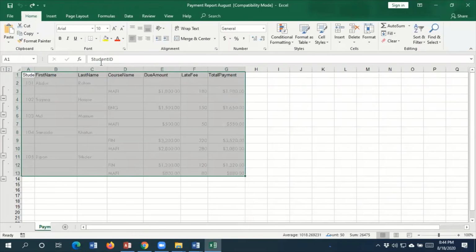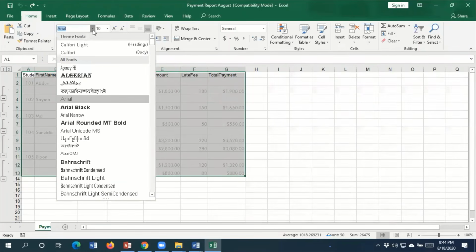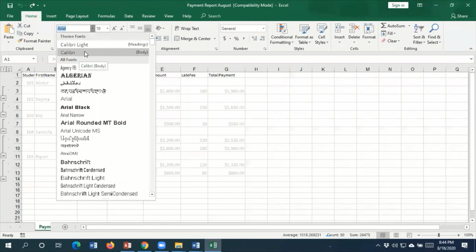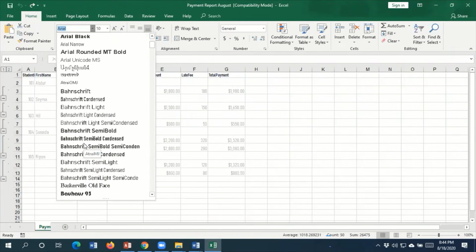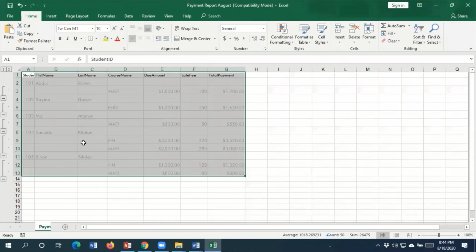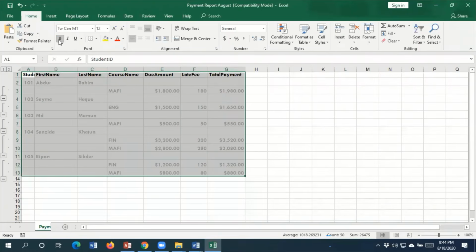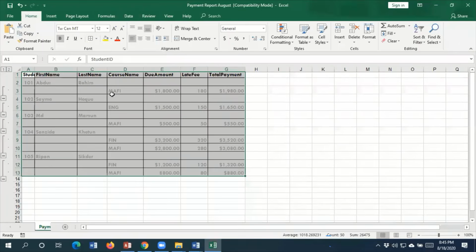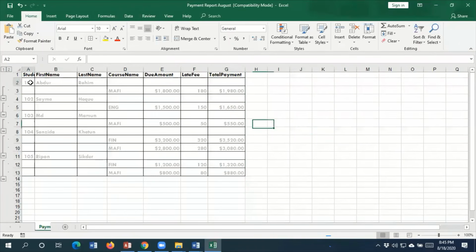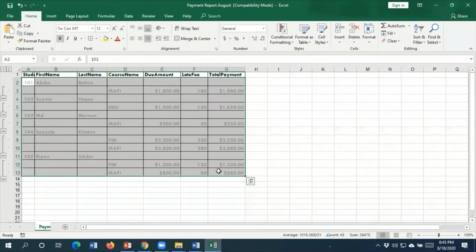Okay, and maybe we choose something else. Make the font size 12. A little bit bold. It's not working. No matter. All borders. But this color is not okay.